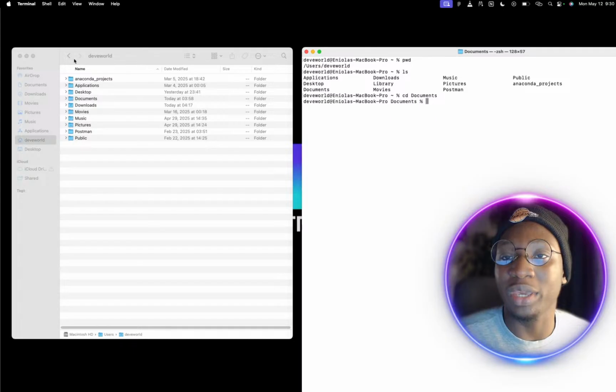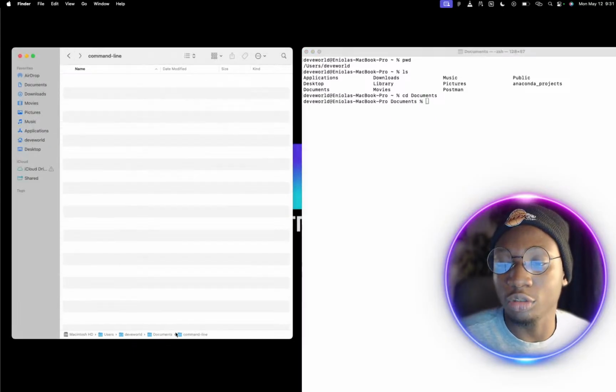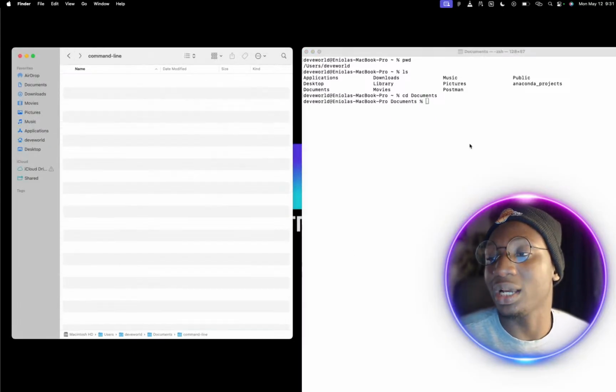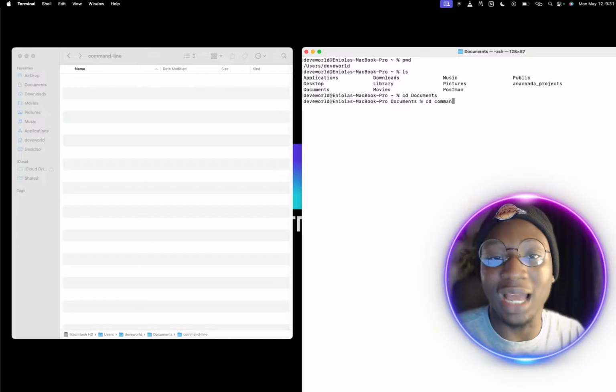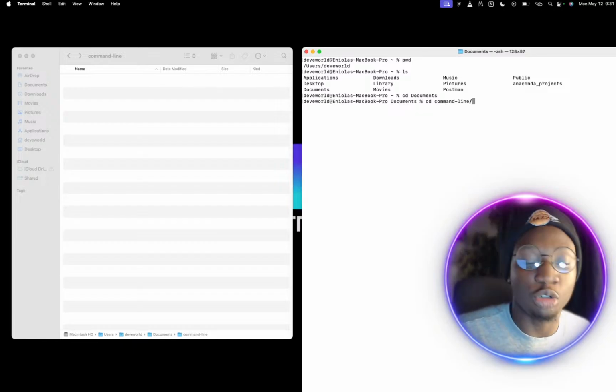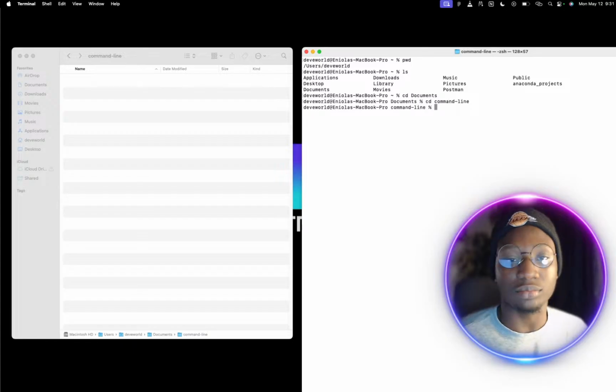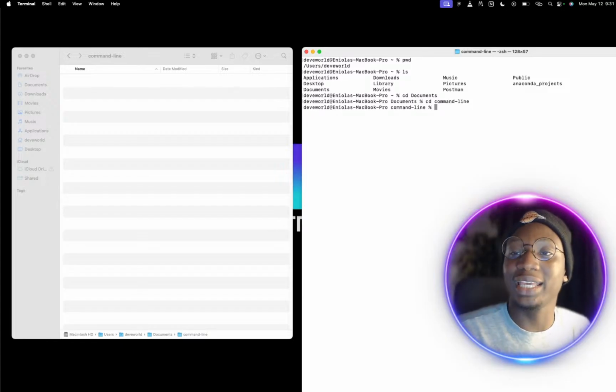Now, don't forget that we are going towards documents, then command line. Then what I can do is change my directory to command line. I can say cd command line, then click tab again to autocomplete. It's going to complete it for me. Then click enter.